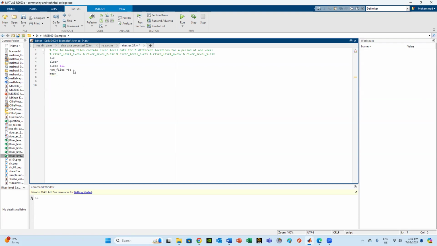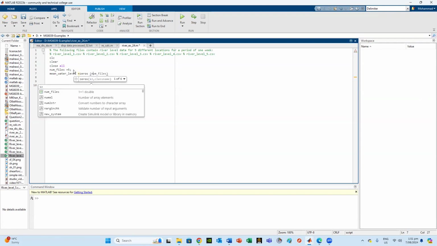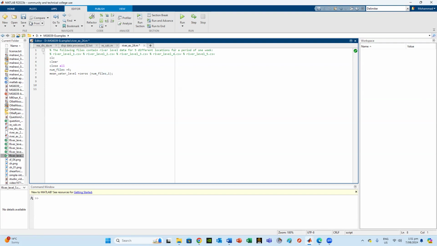Because we want to calculate the mean, maximum, and minimum, I could create empty matrices for them. So mean water level, and remember to use underscore, and make it zeros. We're booking a space for it related to the number of files, and we want that to be 1 for it. If I run that one, you can see exactly what I generated.